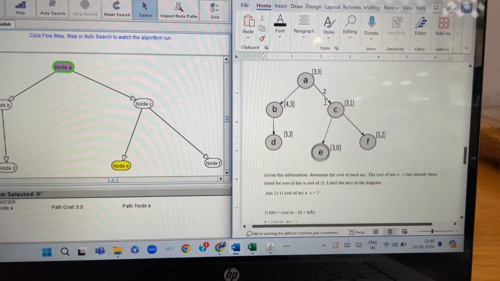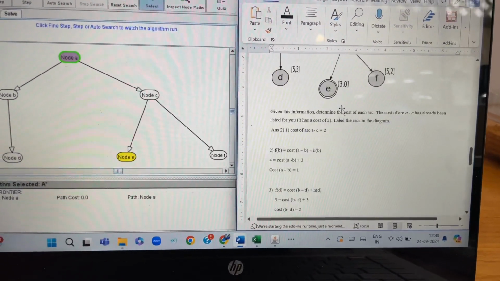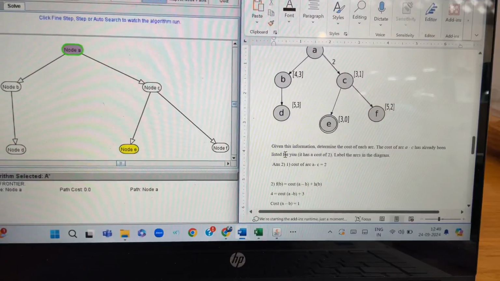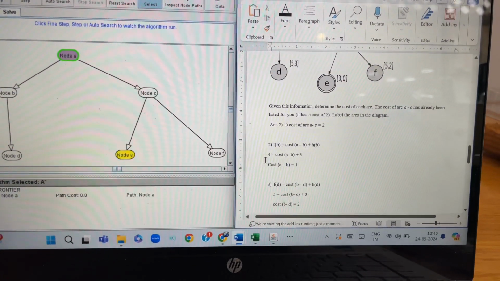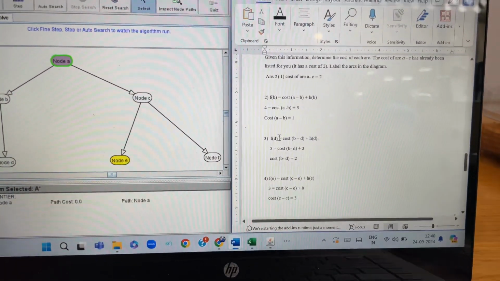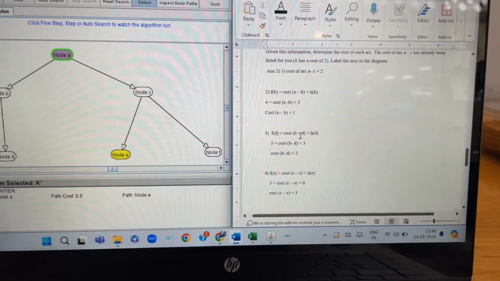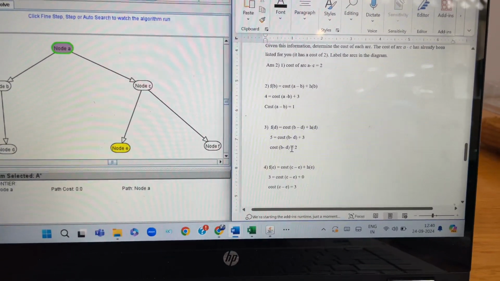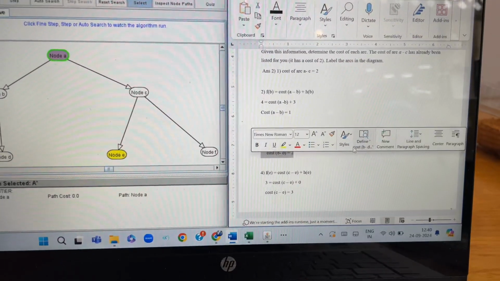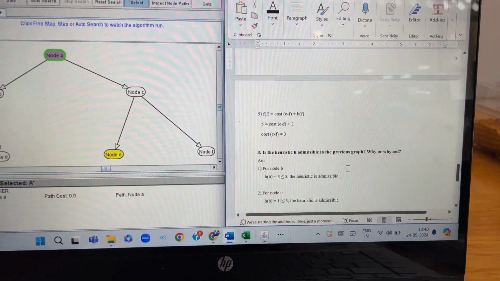For A to C, it's 3 minus 1, it's 2. For A to B, it's 4 minus 1, 3. For B to D, you put this in the formula and you get the answer 2. Similarly, we go on with 4 and 5.